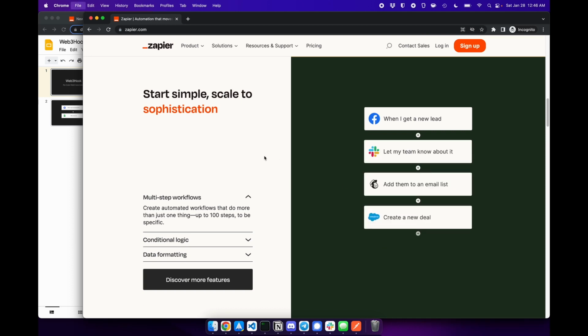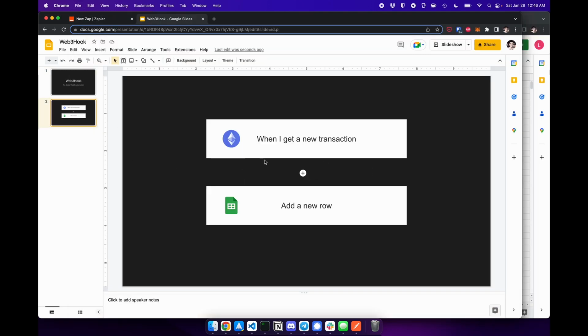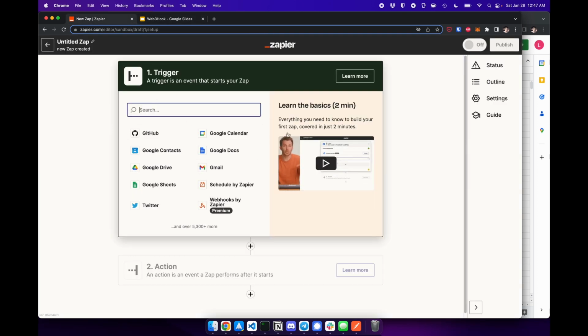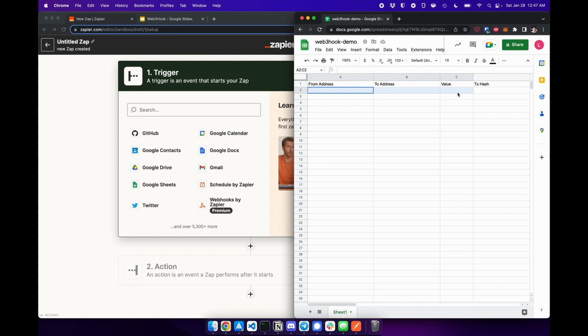So to jump straight into it, we're going to build an action, specifically using Ethereum. When I get a new transaction, add a new row. So on the left-hand side here is Zapier. I'm going to create a Zap that will listen to any new transactions, and whenever that gets fired off, it'll add to this row right here. All right.